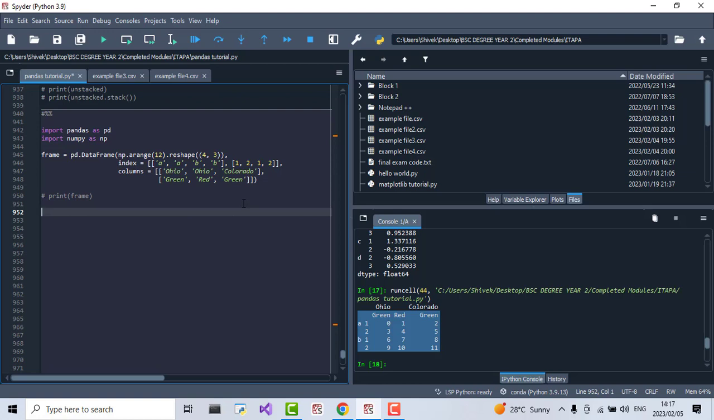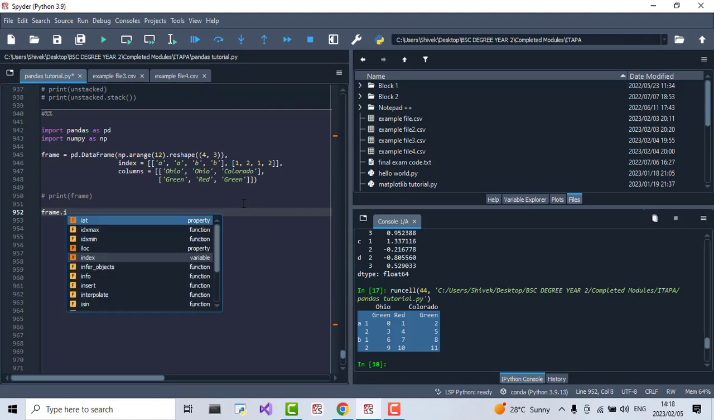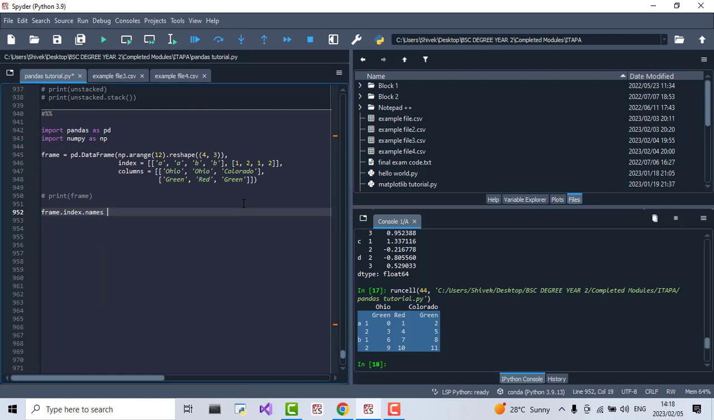So let me demonstrate this for you. We'll do frame.index.names is equal to, now I am passing names for the indexer column. There are two levels here, so I need to provide two names. In a single dimensional array, I'll do key 1 and key 2. Okay, that's for the indexer column.